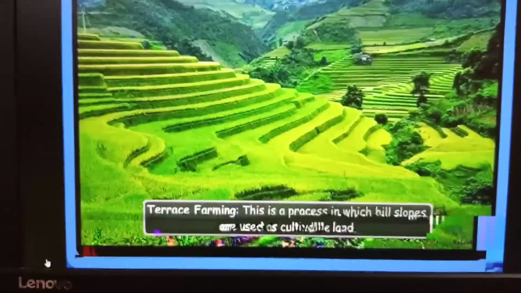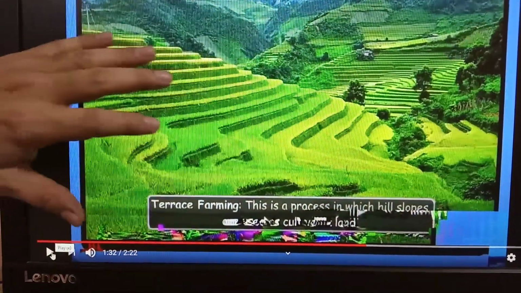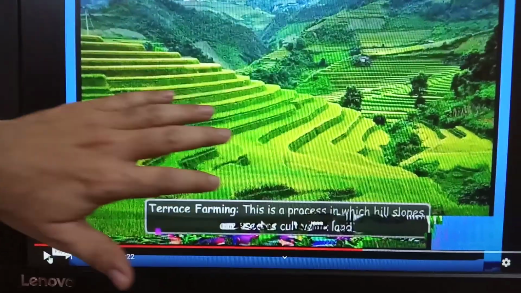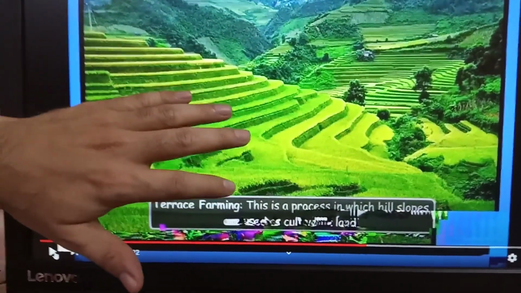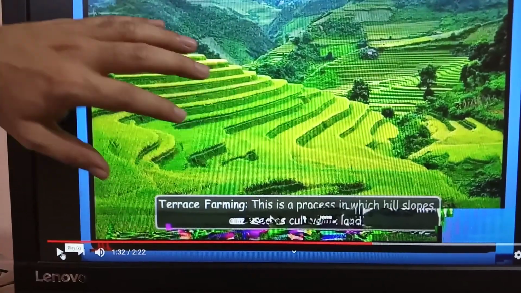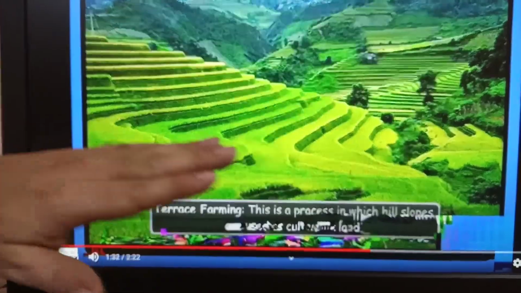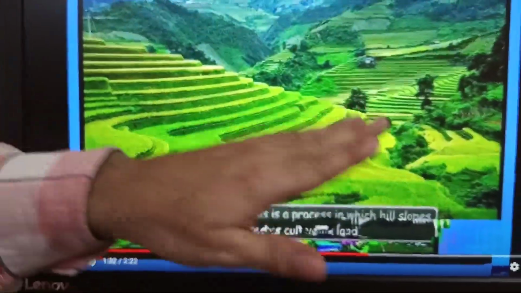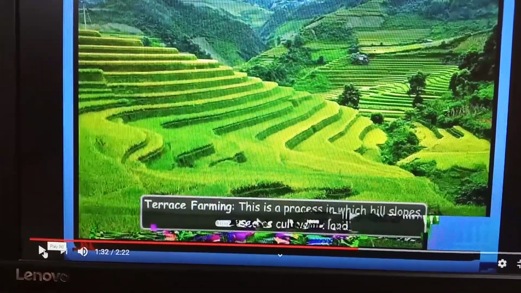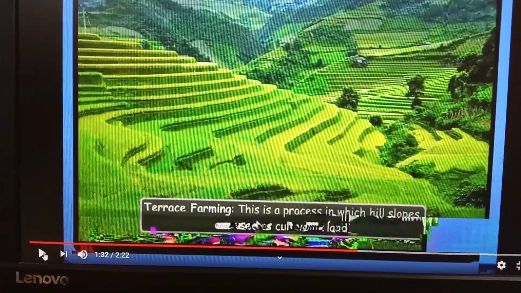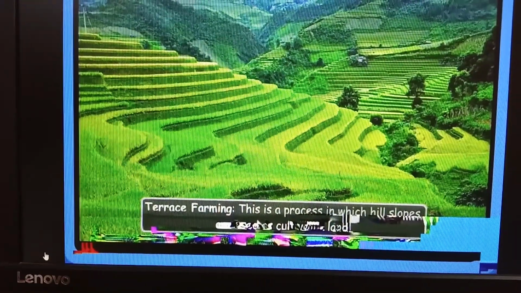Terrace farming. This is the image of terrace farming. We are not calling terrace of our building, but this is a hilly area which is cut down, and in between there are slopes or steps. So it slows down the flow of water. Hill slopes are used as cultivable land.